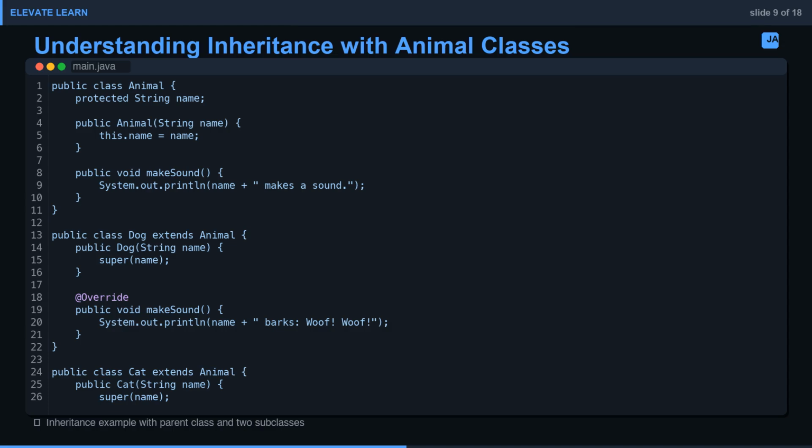This is a classic inheritance example. We have an animal parent class that defines common functionality. Every animal has a name and can make a sound. The animal class uses protected for the name attribute because subclasses need to access it. Then we create dog and cat subclasses using the extends keyword. Both inherit from animal automatically.